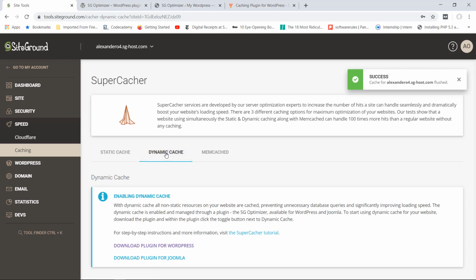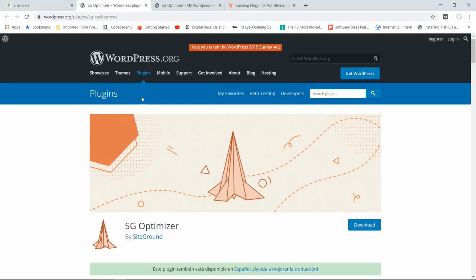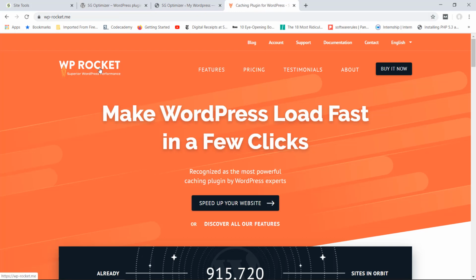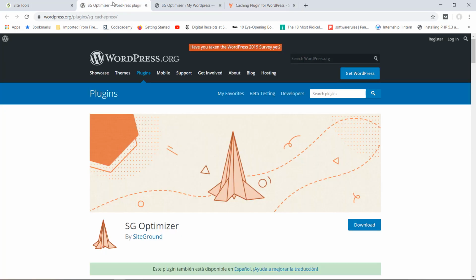Let's go to dynamic cache. Now in here, Siteground actually offers you a plugin, a WordPress plugin that you can use to cache your JavaScript files, CSS, and so on. It's called the SG Optimizer plugin. This is it right here. Now, I don't use the SG Optimizer plugin. I actually do use WP Rocket. I think it's by far the best caching plugin. But WP Rocket is paid. It's not free. So if you do decide to use the plugin provided by Siteground, which is free, let me quickly show you how to make use of it.